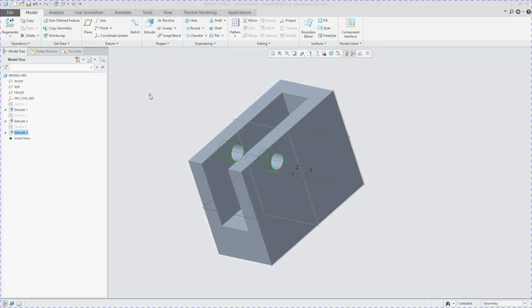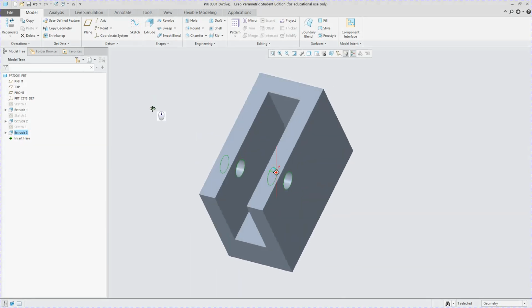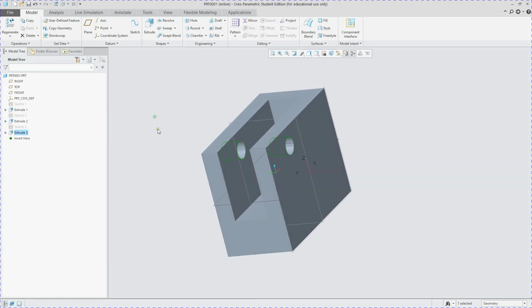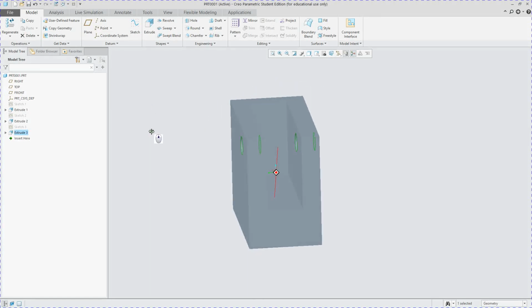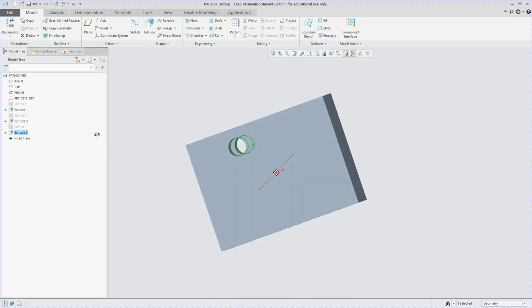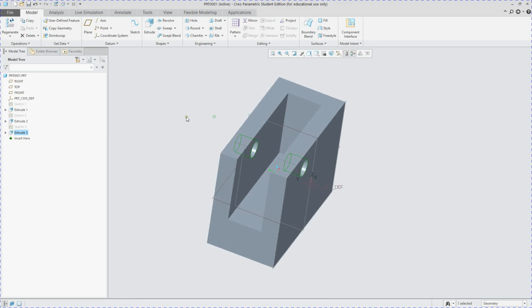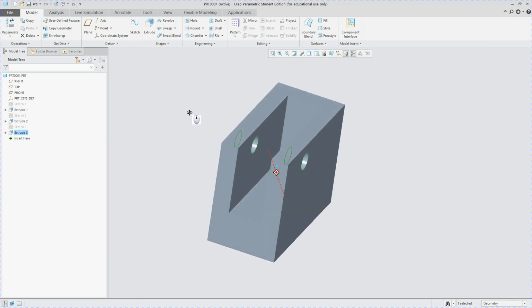Okay, so welcome to week 2 of the CREO tutorials. So, we've got this frame again. One thing you can do with holes like this is you can put a bolt through them, a threaded fastener, which is what you should be covering in your week 2 material.